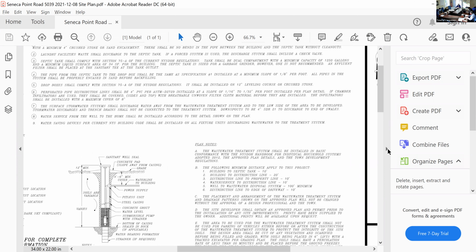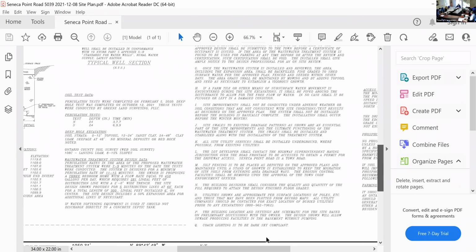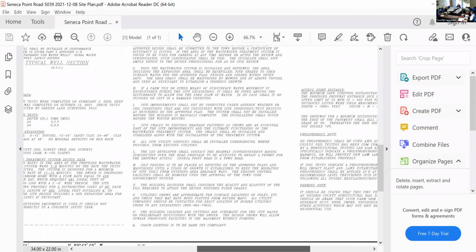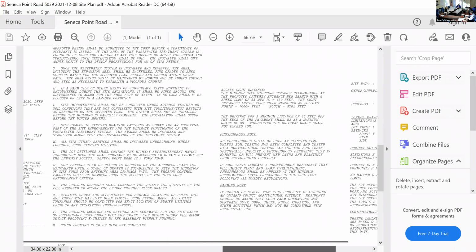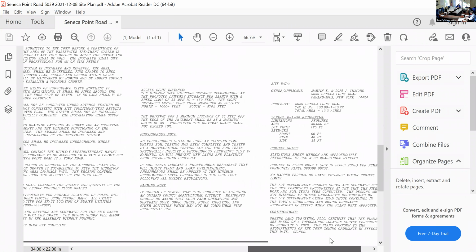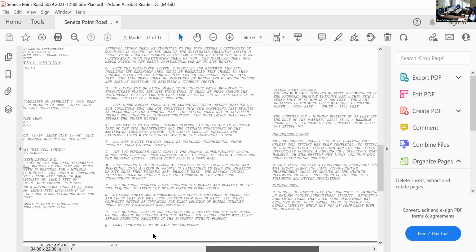Area flood. Yep, there it is. Setback lines. There we go. It says it is adjoining an Ontario County Ag District. It actually is within the Ag District. So change the farming note. Change farming. The setback lines, show them.